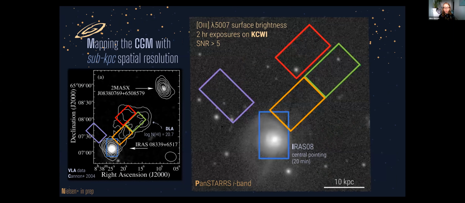So you can see here is a Pan-STARRS image of RS-08 and then its surroundings. And this blue rectangle at the center shows our primary DUVET pointing that we used for Bronwyn's work. But then we also were able to do an additional 4 pointings with KCWI, and we spent 2 hours on each of these pointings. 3 of the pointings sit on the HI plume, and then there's a 4th that we used as more of a control field.